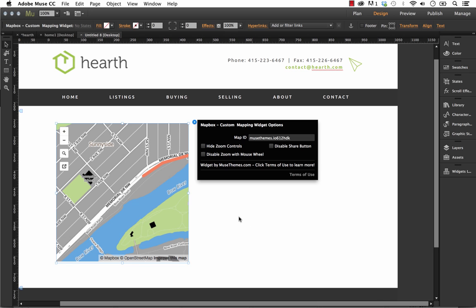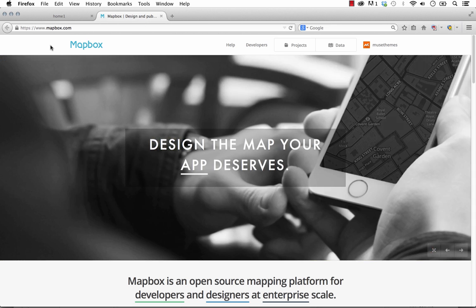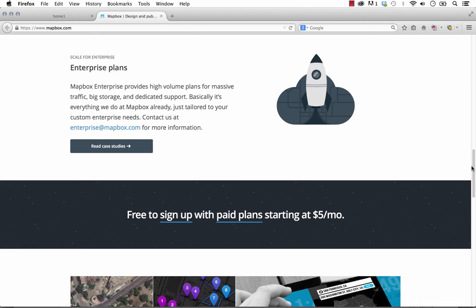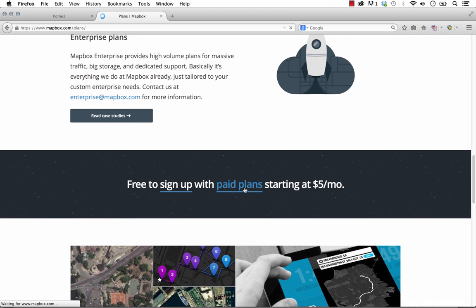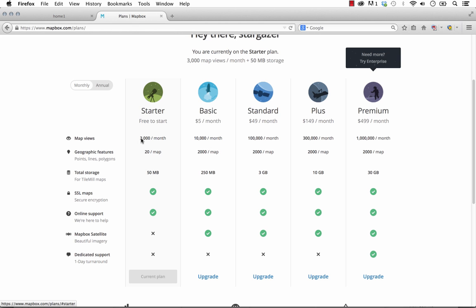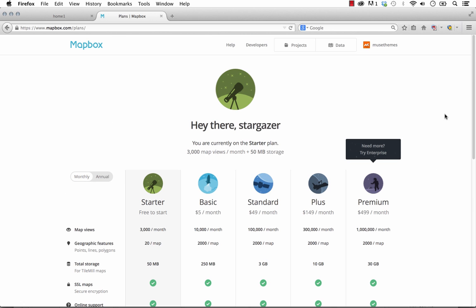So what we need to do now is visit the website Mapbox. Let me head over to Mapbox.com, and you need to sign up for an account. They do have free accounts, and that's what I signed up for. Let me bring up the pricing and I'll show you. I'm just on the starter account. You get 3,000 map views per month, and that's free. The next one up is $5 per month, and it goes up from there. So definitely sign up free.